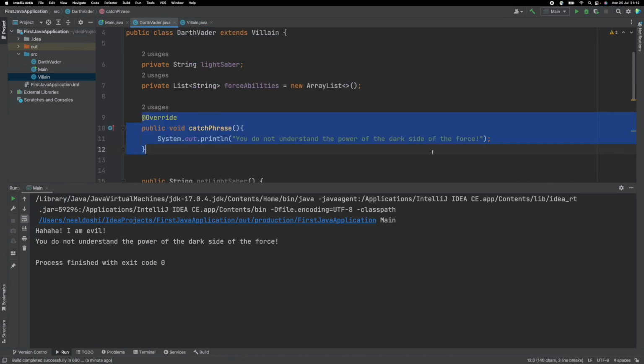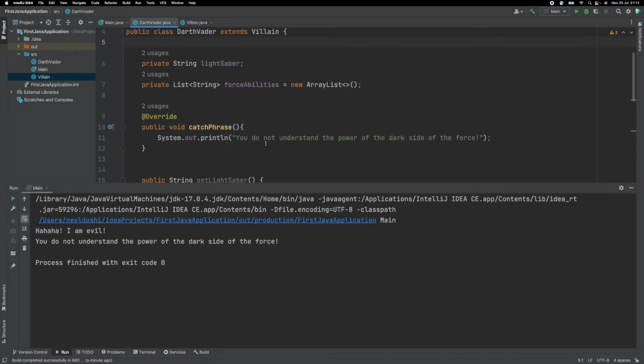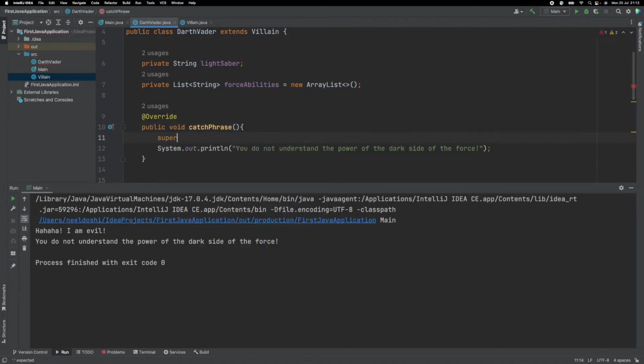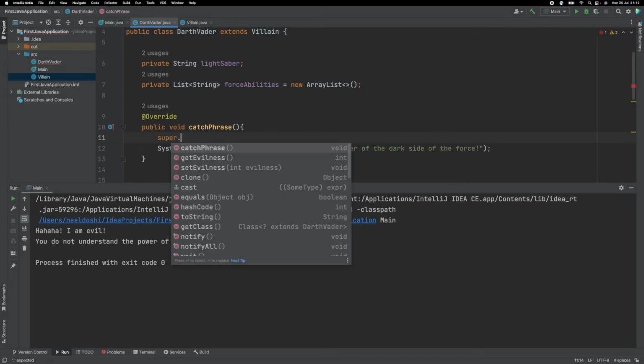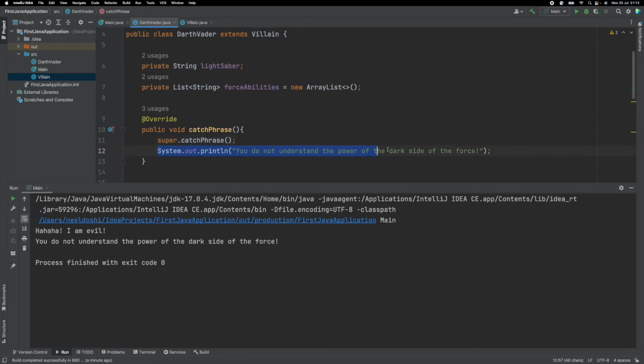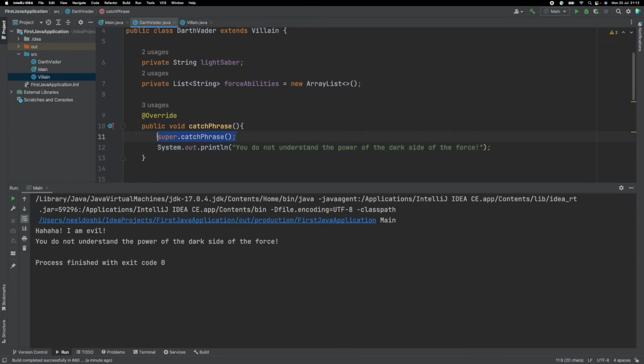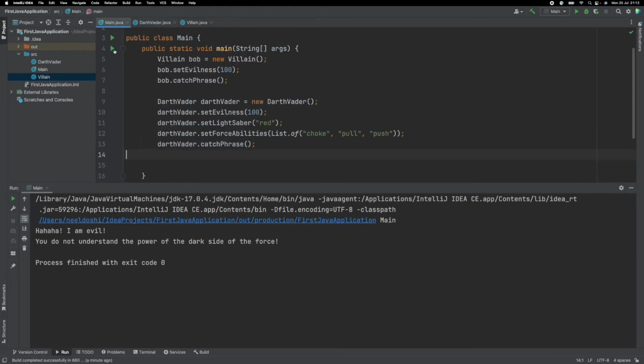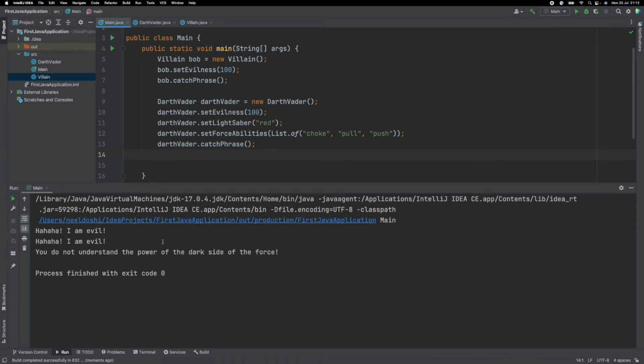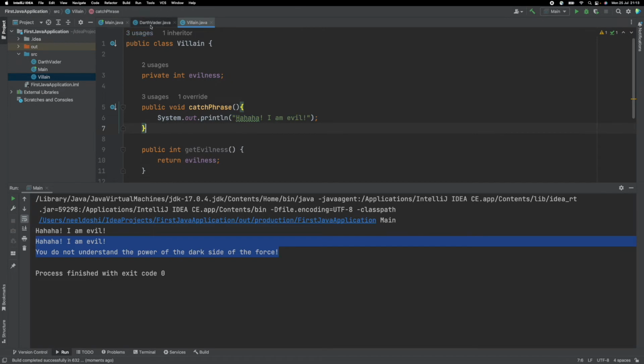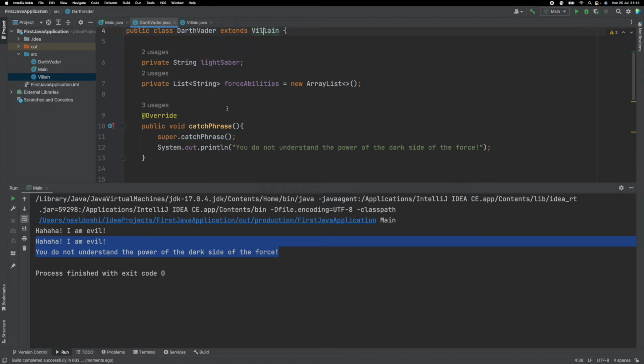If you want access to your parent class's code, all you have to do is write super, and now super is referencing villain. So now if you do dot, this is all from villain. And to prove that, before we print out you did not understand the power of the dark side of the Force, let's also call this catchphrase method from villain directly inside Darth Vader. So if we run that, and there you go, notice here it's printed this before it's done this. So that is how you can access the main class's code if you ever need it, by doing super dot, because villain is the superclass, whereas Darth Vader is the child class for the parent of villain, right?